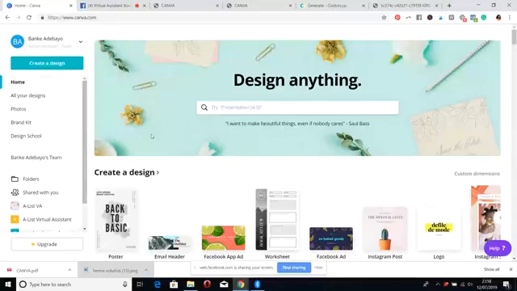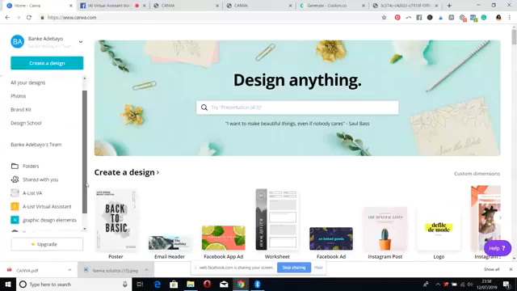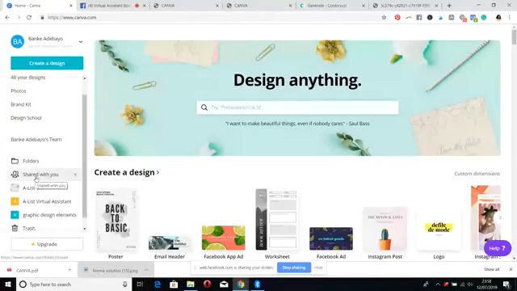So let's quickly get started. So here is where you call your dashboard. The first place you see here is create a design. You can click this place to create any design, but as you see, this is my home. Here you find all my designs. Here you find photos. Here you find my brand kit. So if you're using Canva Pro, this is where your brand kit will be. Design School is where you can find Canva design inspirations. Like I mentioned, you have folders. These are the ones people have shared with me. Maybe they shared a couple of designs with me. You can see A-list, virtual assistant, graphic design elements, blah blah blah. And of course, this is the trash.